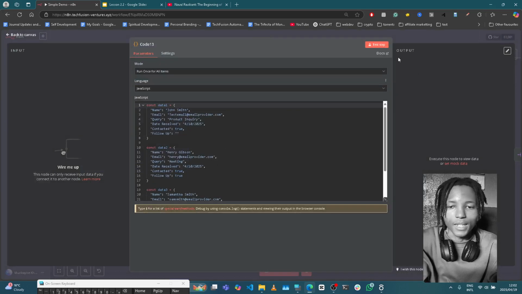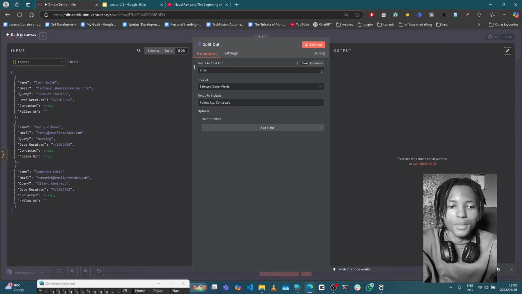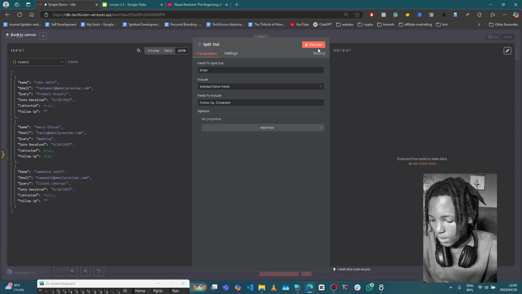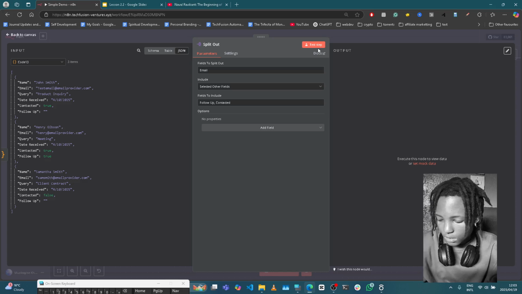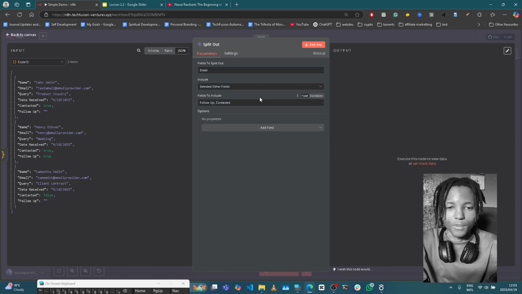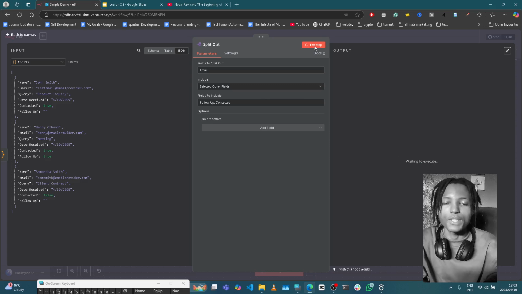So here we have, again, the same code, same three items that are coming through the node. And what we're doing here is we're choosing the field to split as email. So we're splitting based on the email. And we're including selected other fields, which are follow up and contacted. And you'll see how this output is different from the one we got from the previous one. Let me just show you.